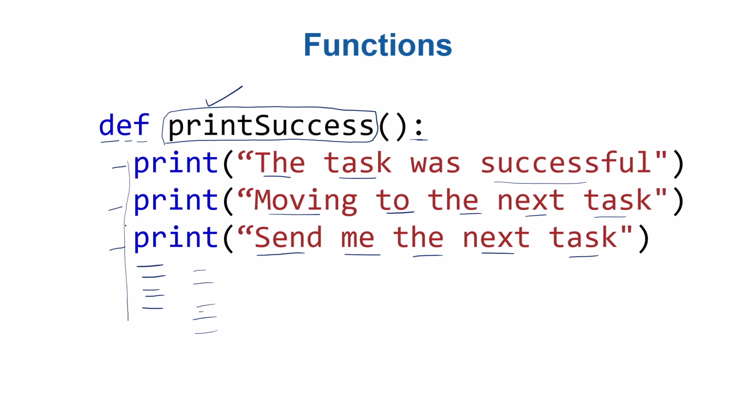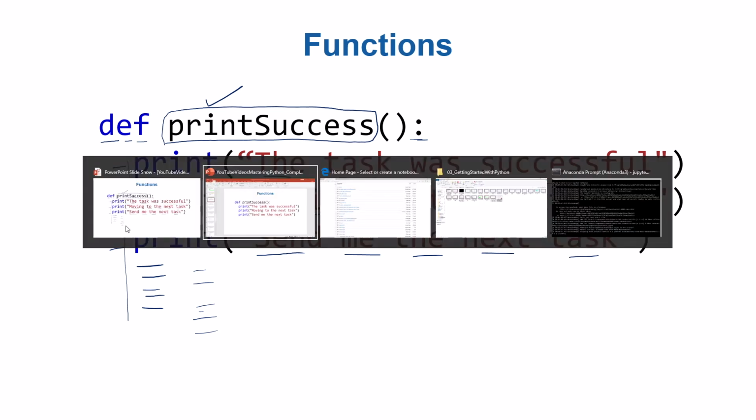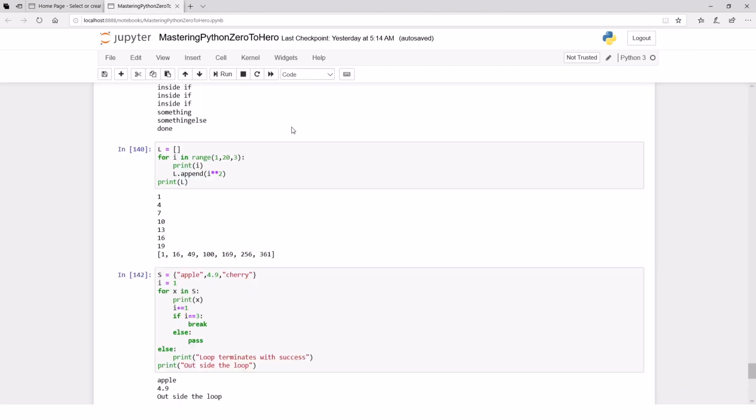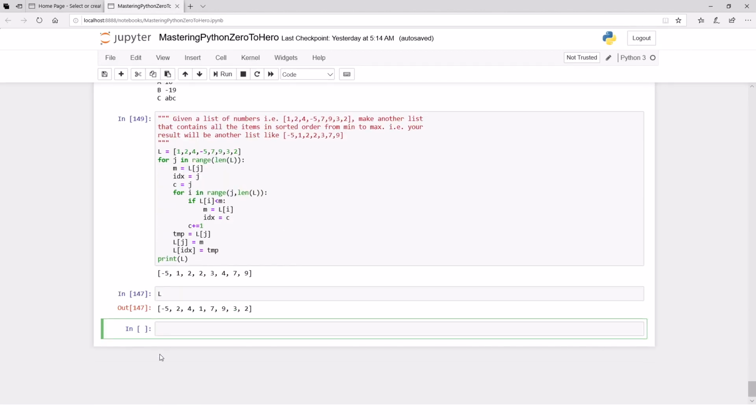So let's take a look at defining our first function in Jupyter Notebook. Yes, so that's our notebook. We were populating that notebook.